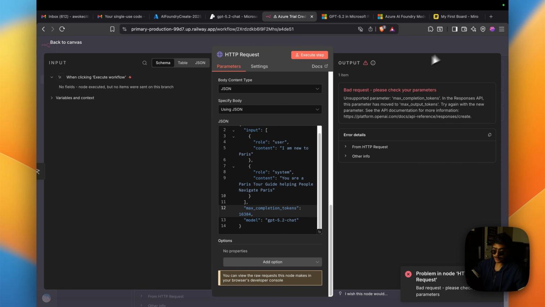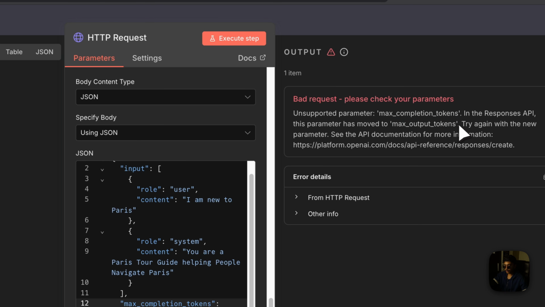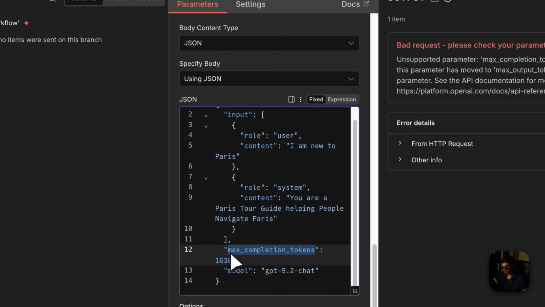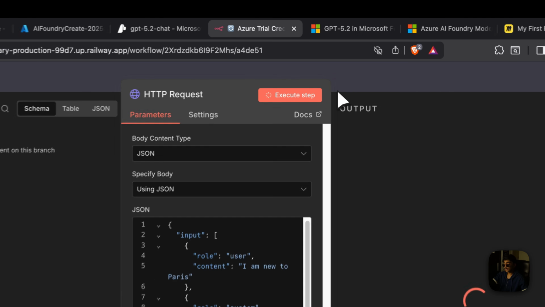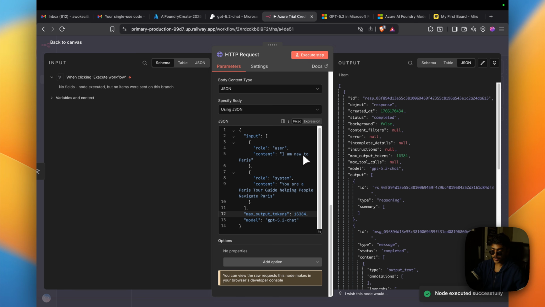Again, it kind of means the same, but you use a different parameter called max output tokens. I copy the max output tokens parameter right here, click on copy, paste it here, and click on execute step. And I'm pretty sure I'll get the good answer. So it's taking a while.